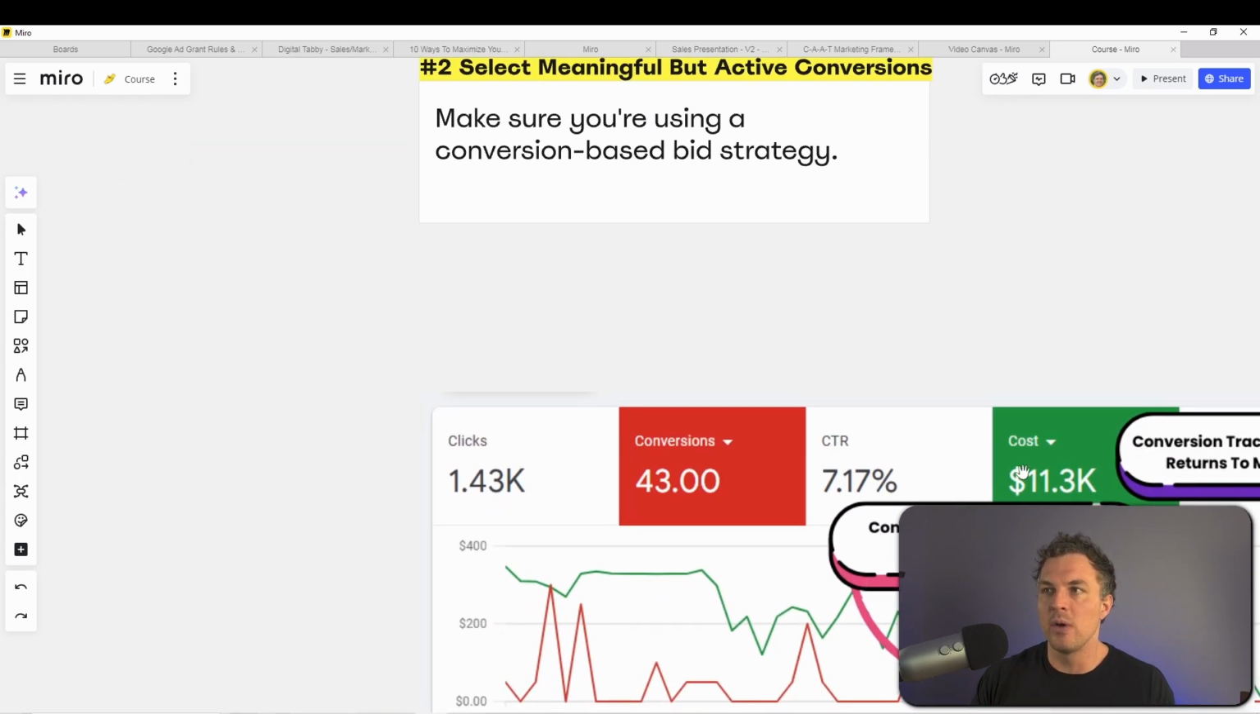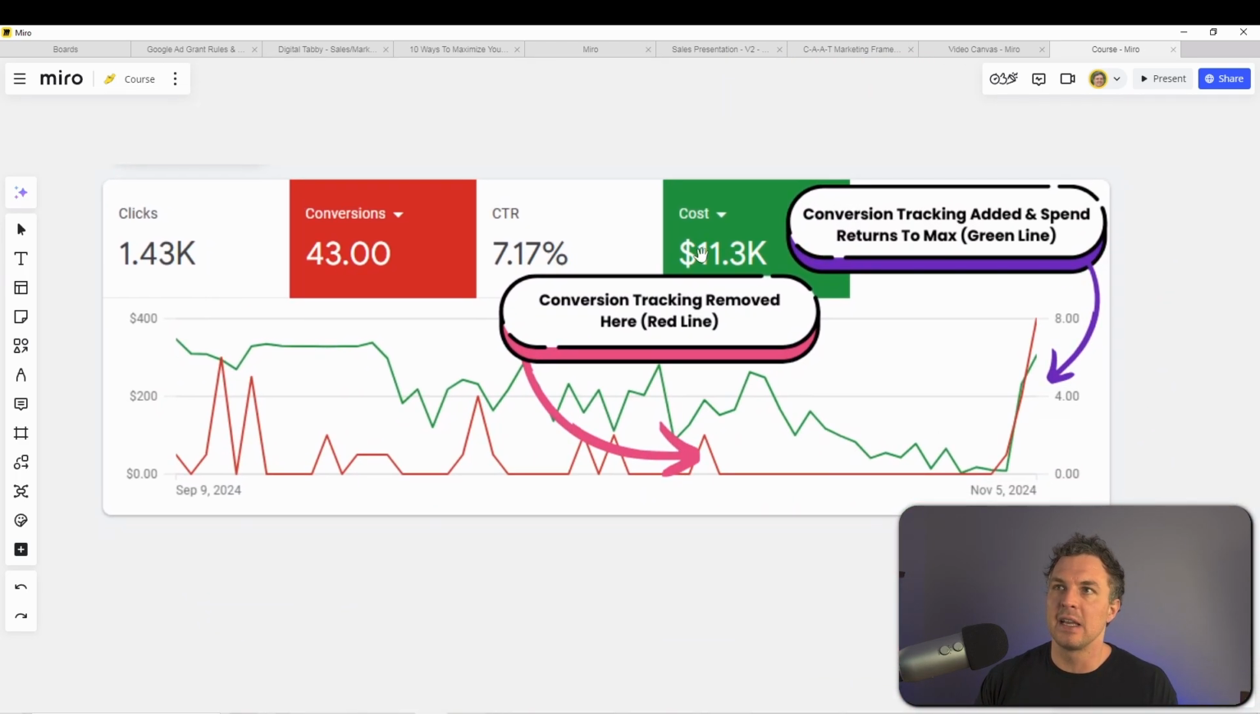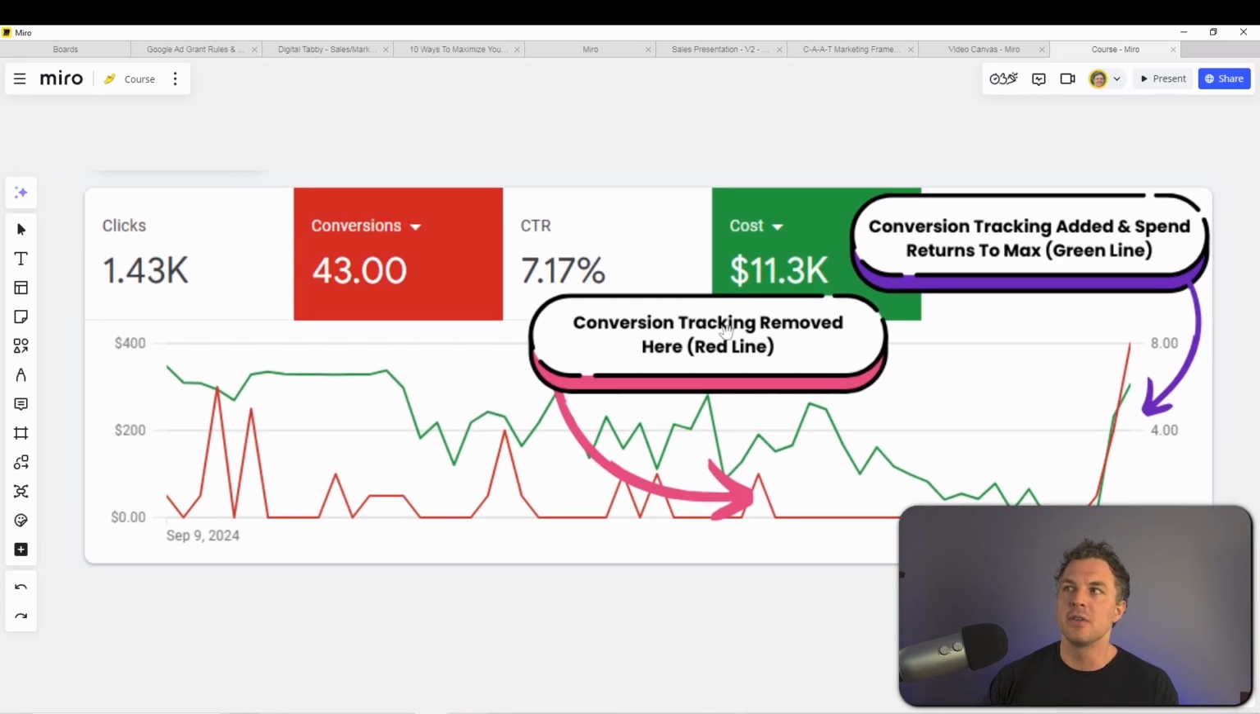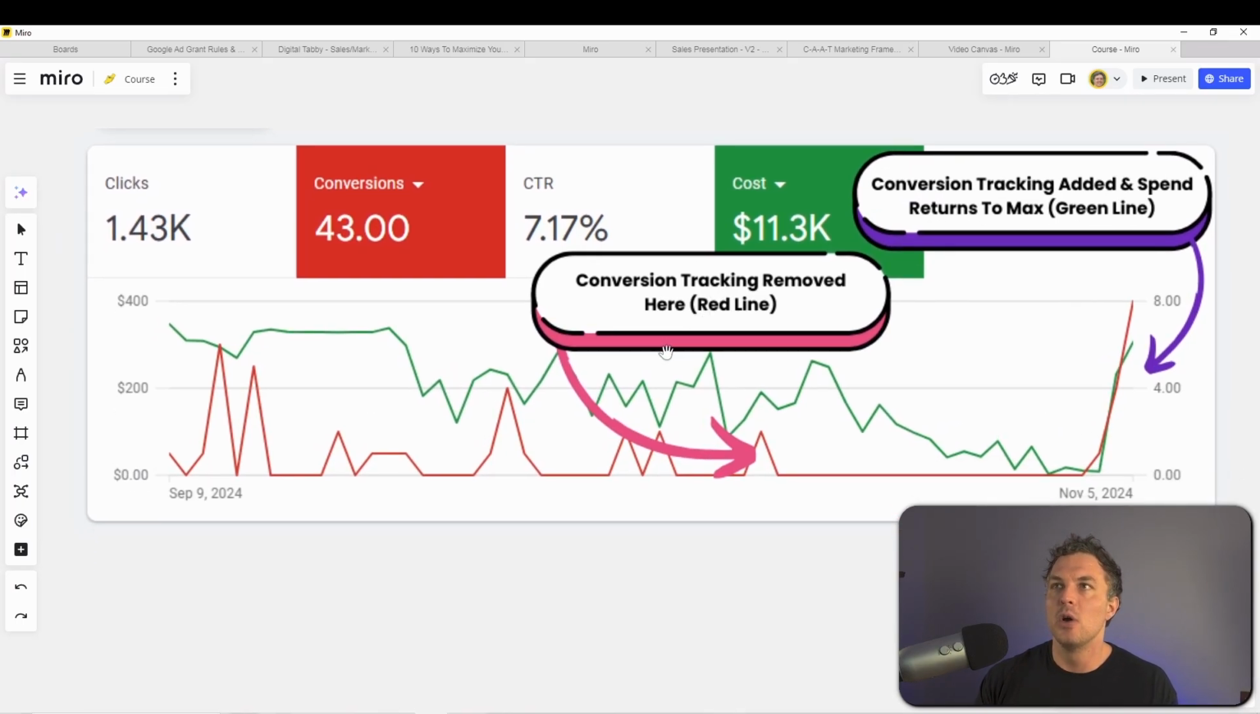To show you how important conversions are for getting impressions and grant spend, you can take a look at this chart. Now, I know there's a lot going on here, but we're going to break this down. Pay attention here. The cost line is the green line. See how this line slowly trends down as conversions trend down with it. But most importantly, what we have highlighted here is that at this stage, conversion tracking was removed from this account. So you see the red line, which is conversion tracking, ends up flatlining here. Now pay attention to what happens when our conversions flatline right here. Our green line, which is cost, steadily trends down to 0 or pennies a day, just about.